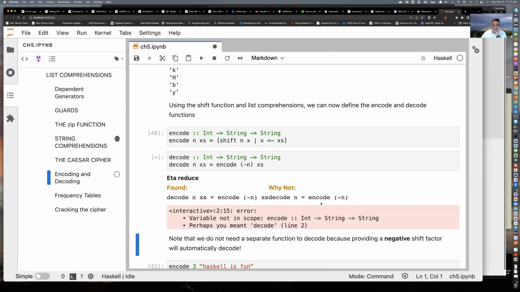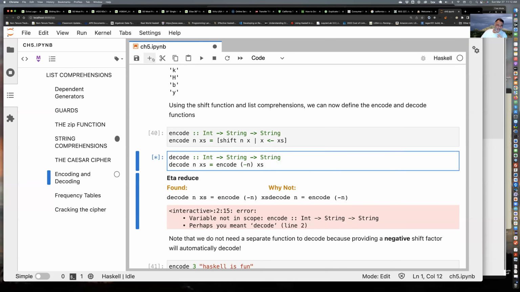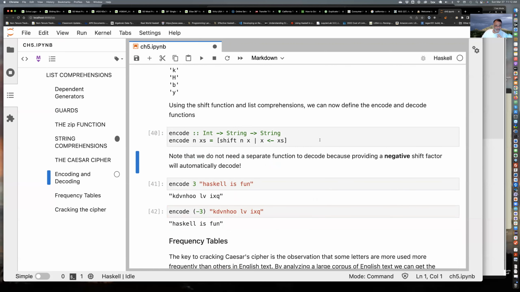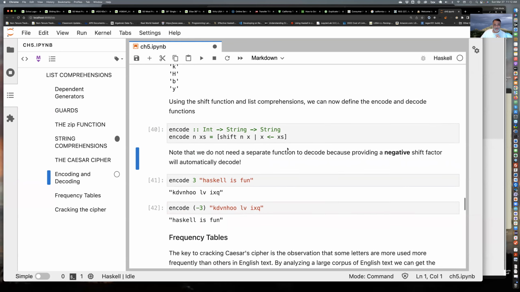It says, why don't you use encode minus 1 itself? Why are you giving it a new name? This is called the eta reduction from lambda calculus. We did not study eta reduction in lambda calculus, but it's one of those other beta reduction kind of things. Anyway, you can see that lambda calculus is embedded inside. But we won't do this. I'm going to delete this cell, so we don't even have the decode. All you do is minus. All right, so we are done with that.